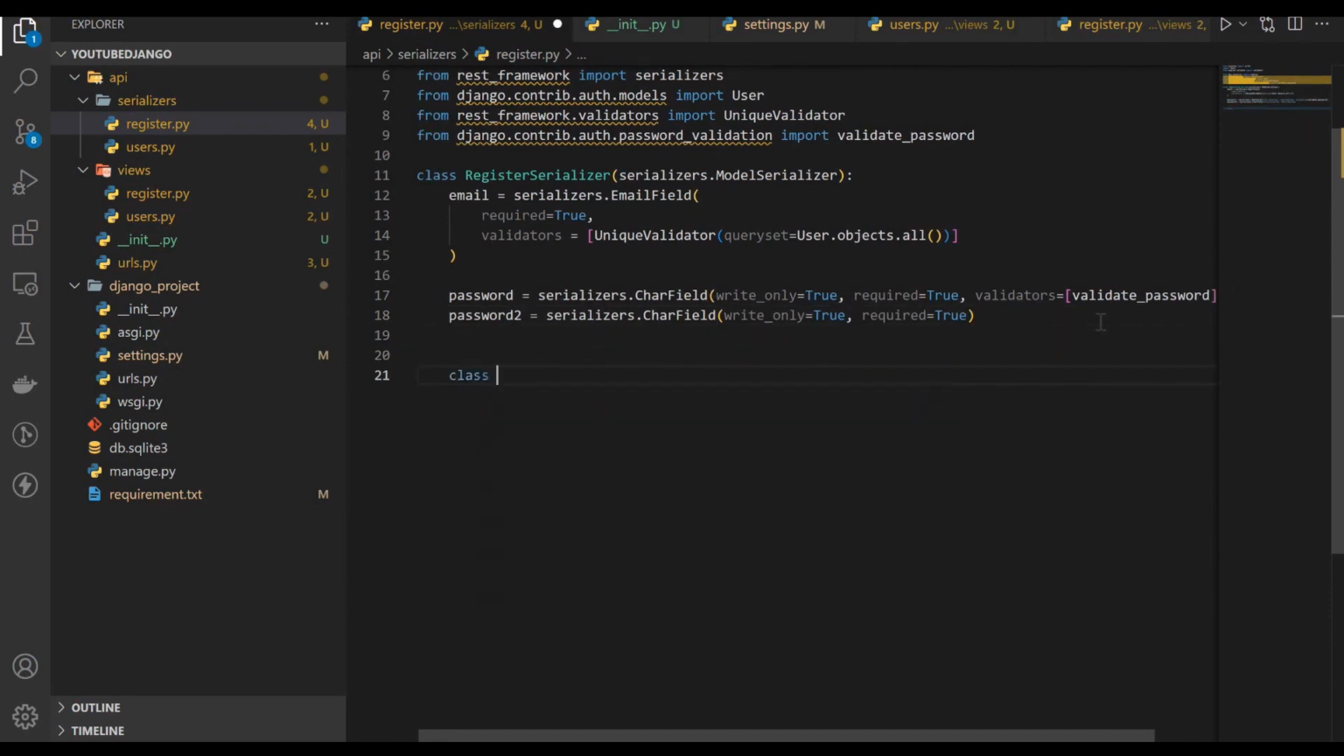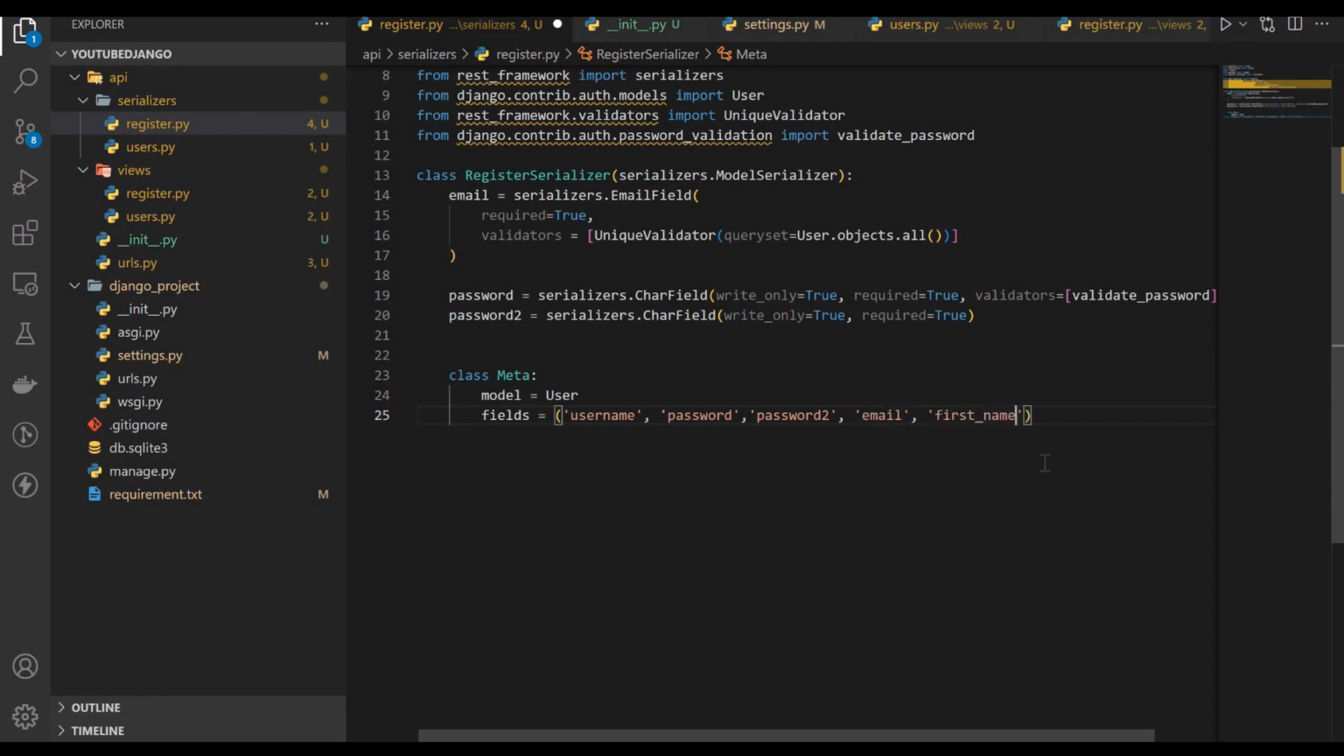Just make it password2, and I'm going to say class Meta, and the model is User, and the fields are username, and also, okay, just copy this one, password2, and the other one is email, first_name and also last_name. This is pretty standard, right? And you're going to say extra_kwargs is going to be the first_name and the last_name, because you didn't include them in the form, right? So you just make sure that you have these required too.